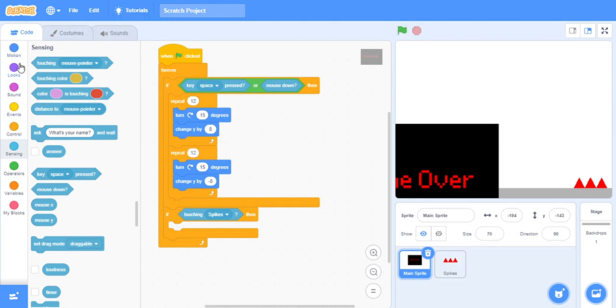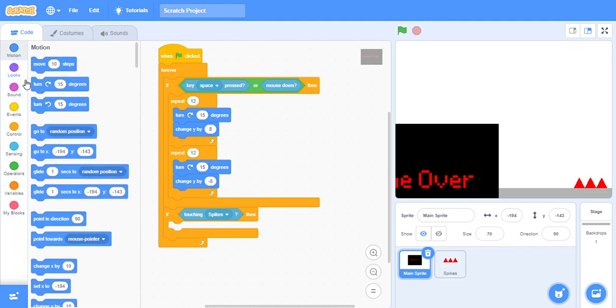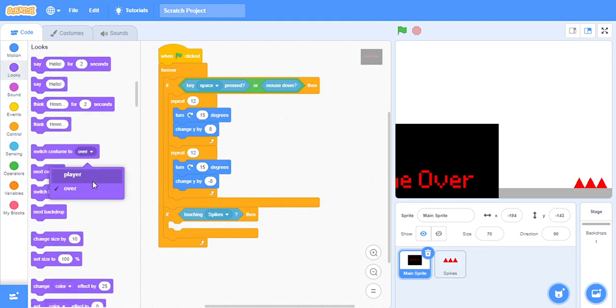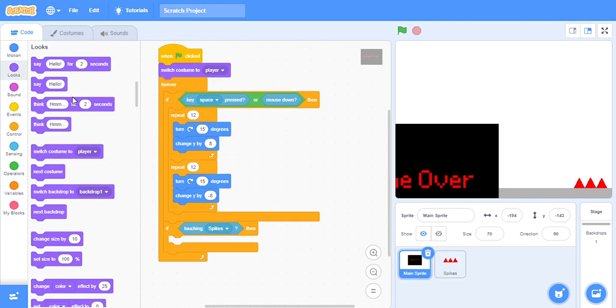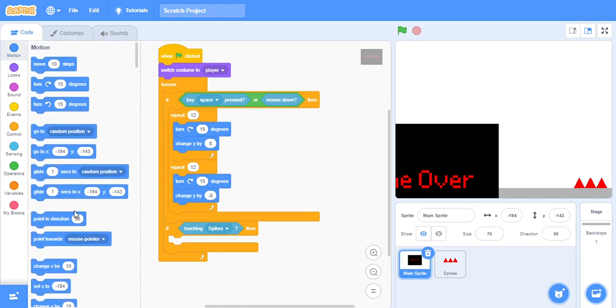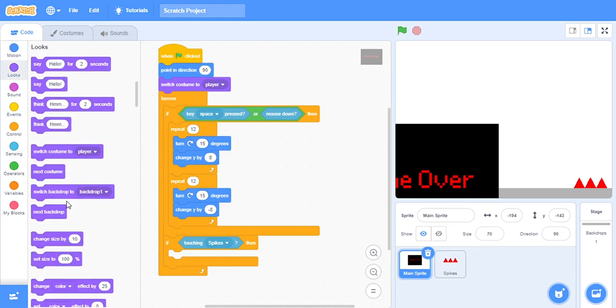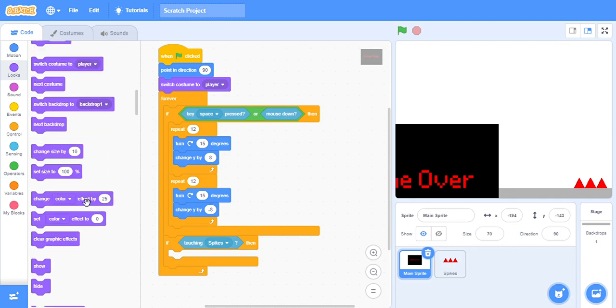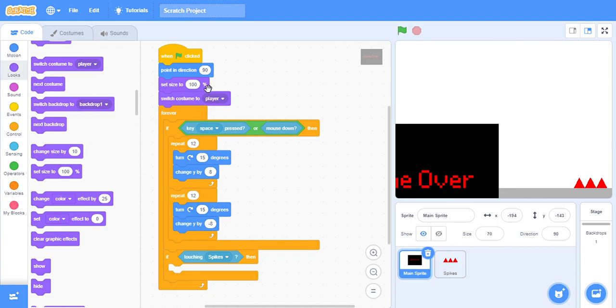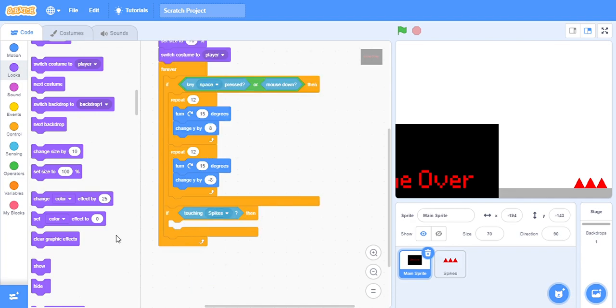Now first thing you want to do in these is switch costume to player when the game starts, and also drag point in direction 90. Then just go here and say set size to 70%, and then if touching spikes, then set size to 100.